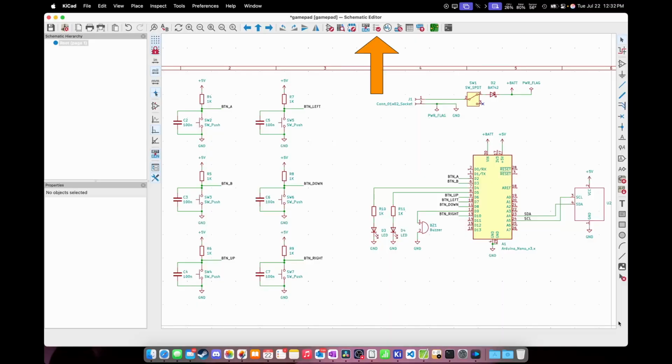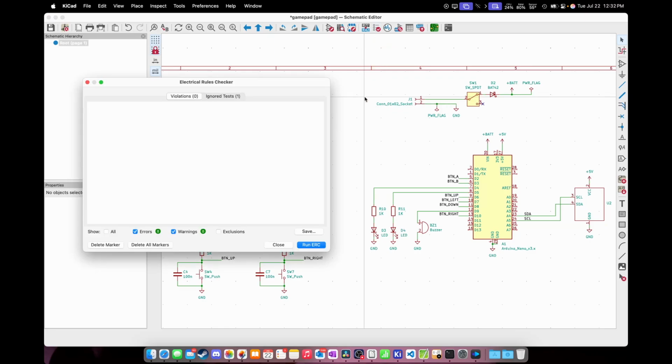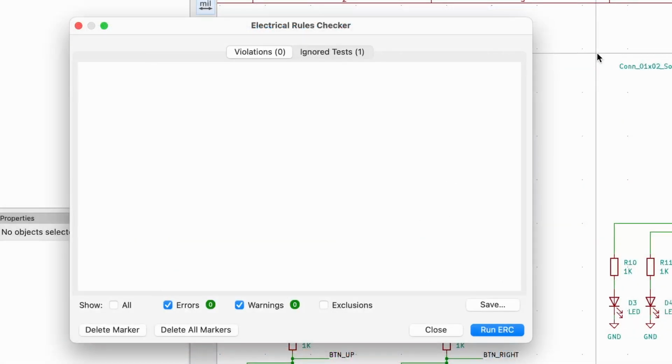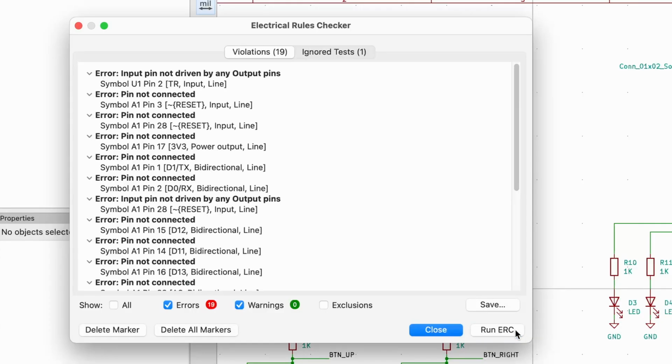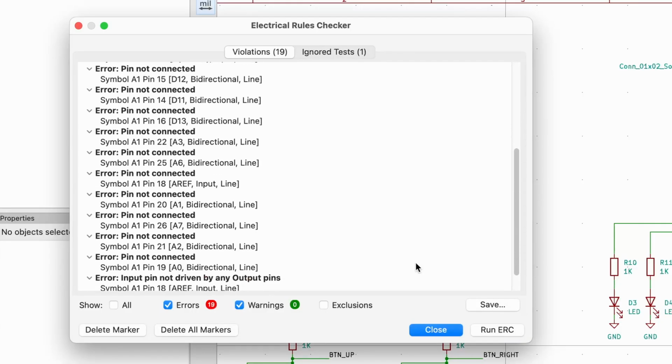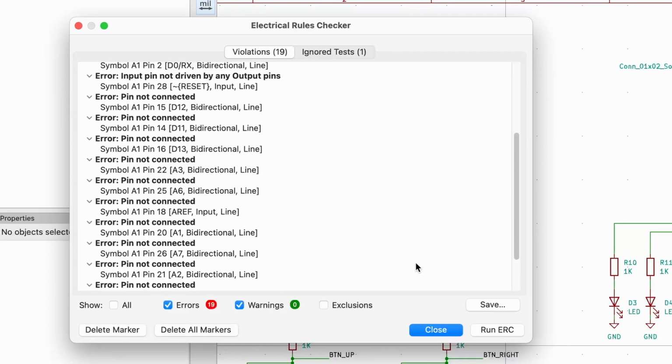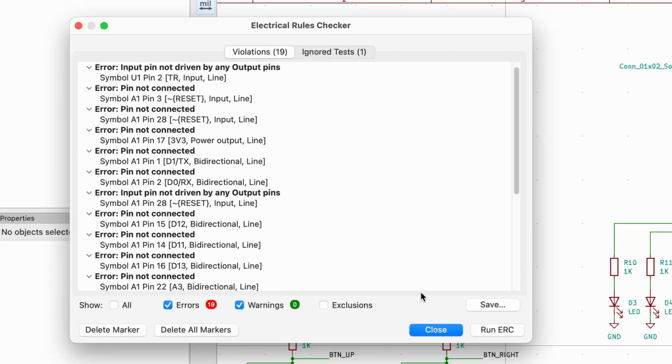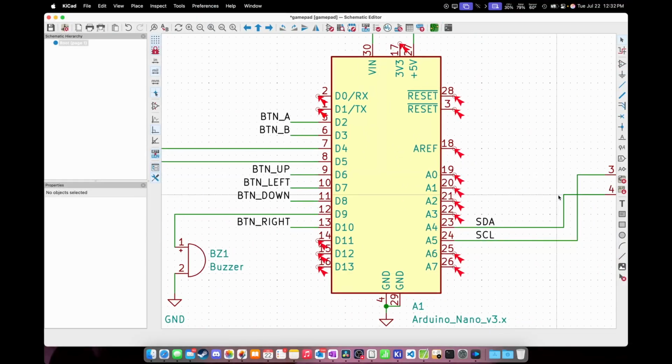First, go up to the top toolbar and click on this icon. This will open up the electrical rules checker. Now click on Run ERC. You're going to see a whole bunch of warnings come up, but don't panic, this is normal. Most of these warnings are just because many of the pins on the Arduino aren't actually connected to anything yet. So to fix that, we just need to use our non-connected tool and start marking all the unused pins.